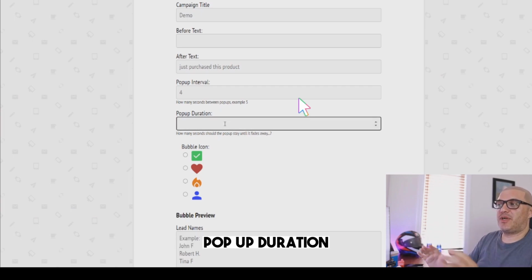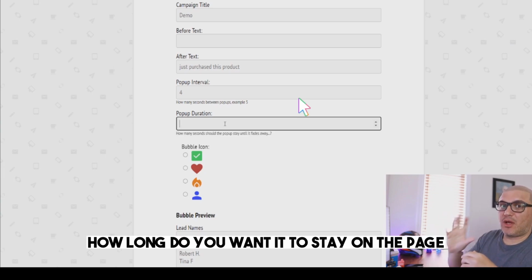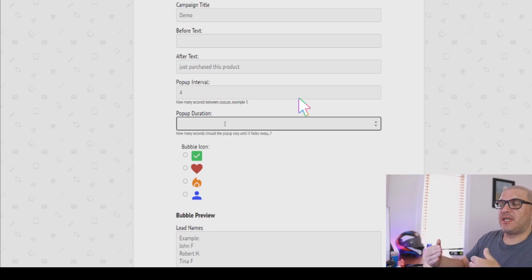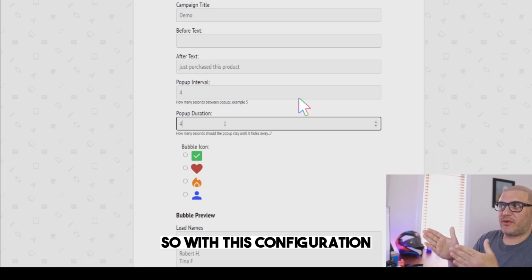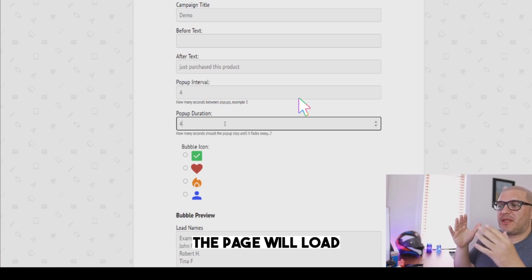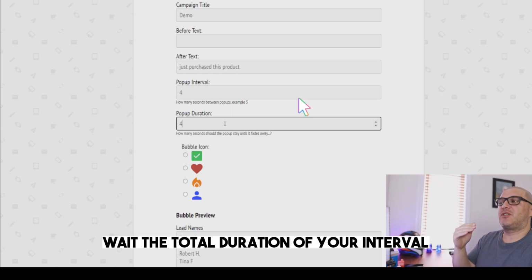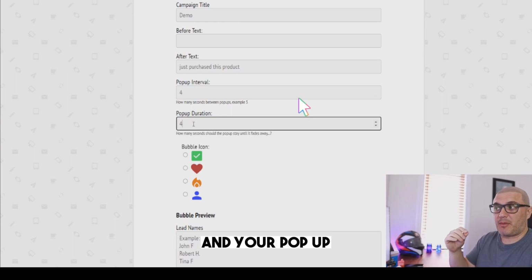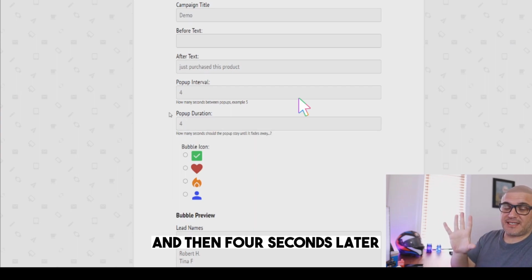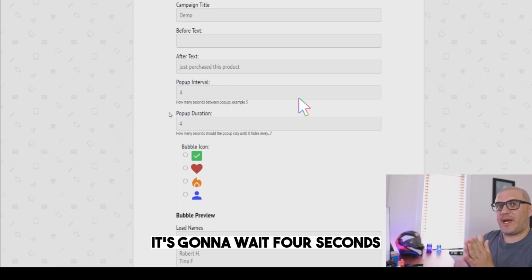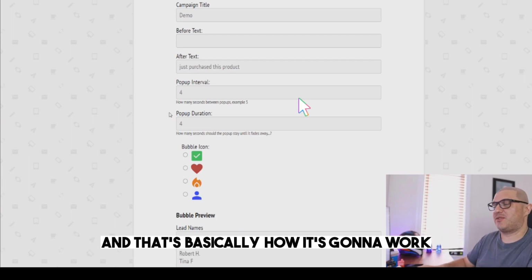Okay, and then pop-up duration, which is basically when the bubble appears, how long do you want it to stay on the page? So let's just keep it simple and add 4 seconds as well. So with this configuration, what's going to happen is the page will load. It's going to wait the total duration of your interval and your pop-up, which is 8 seconds, and then a bubble will appear. And then 4 seconds later, the bubble is going to disappear. It's going to wait 4 seconds, and then another bubble will appear for another 4 seconds. And that's basically how it's going to work.